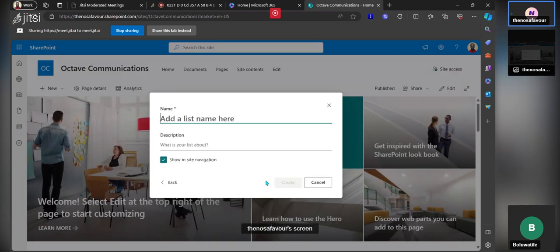Now it's asking what's the name of your list. We can say this is registration. It means that this is the list you will use if somebody registers for probably an event with Octave. So you want: hi, congratulations, welcome, you've successfully been able to register. That's why I'm calling this registration. So I'll click on create.